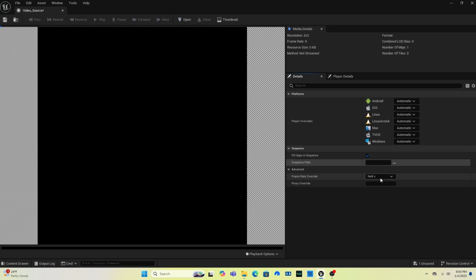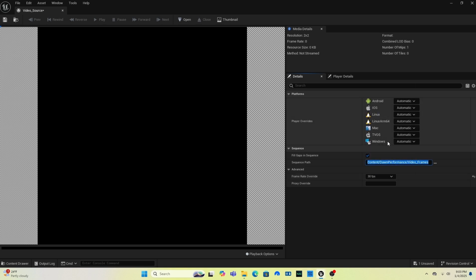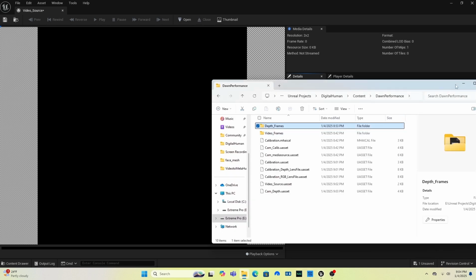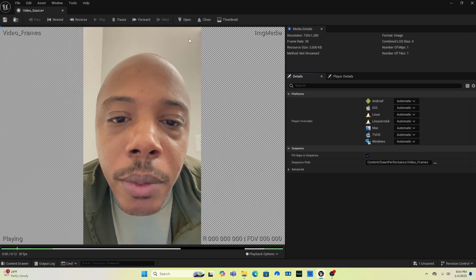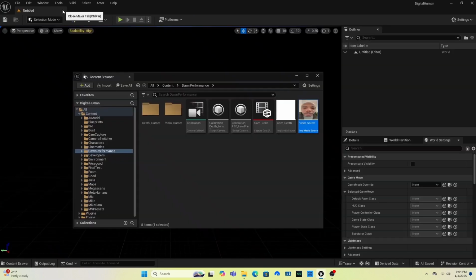Let's paste that in there, and then we're just going to say video frames, and that should be our videos. We're going to change this to 30 frames per second. So it's content, whatever your folder name is, and the video frames, which are these two right here, video and depth frames. Since we have the video frames in now, we're going to open, and we should see the video. Okay, save this and go.